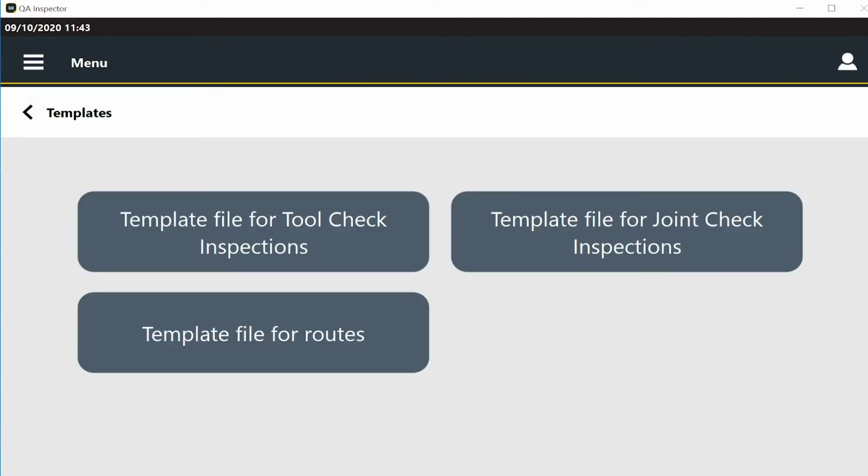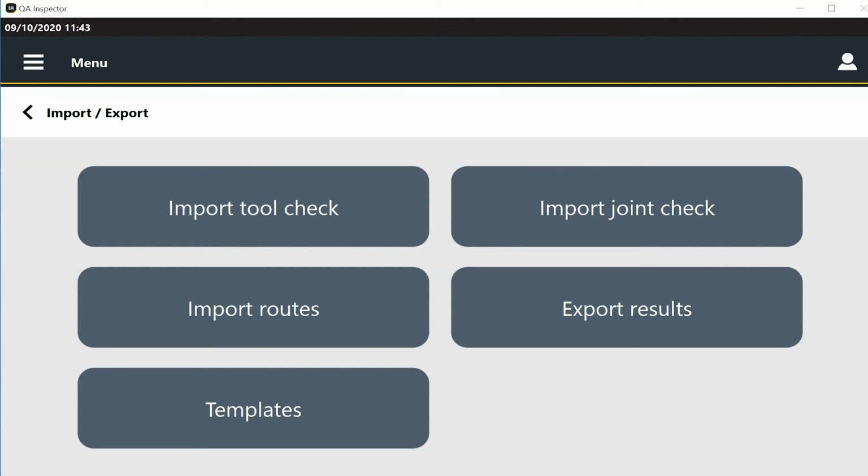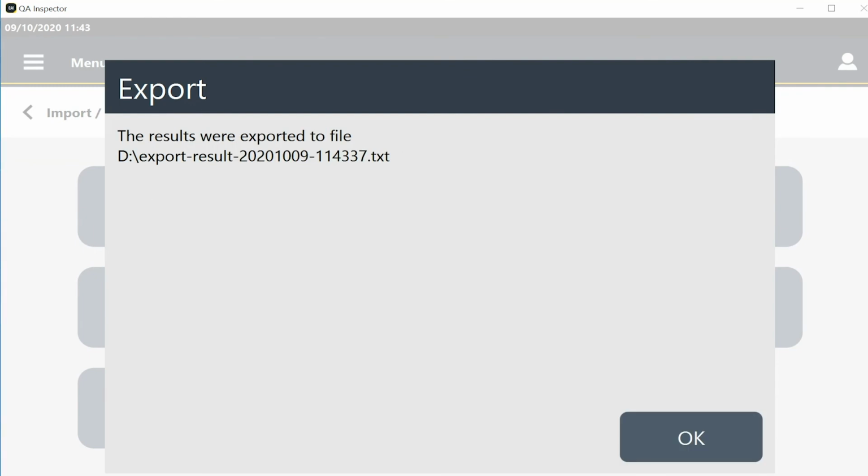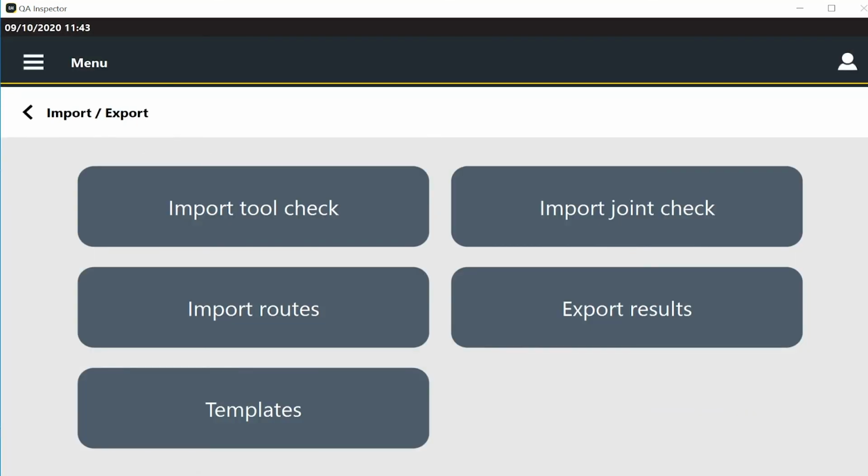Again, there are 3 things we can import: tool check, joint check, and routes. And there's also another area here where we can export results. This is pretty much the result fields that we have for the result tab directly. So again, if we have an external memory, we can push this information down to it, and then we can potentially bring things back in and quickly populate an external or internal database to the measuring device directly.